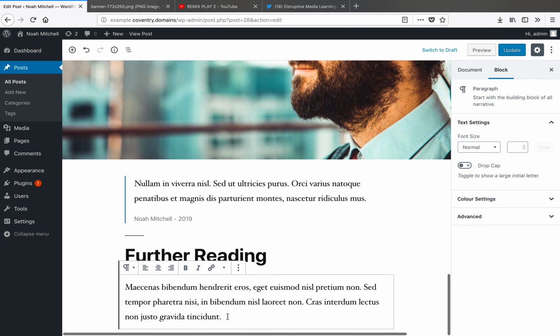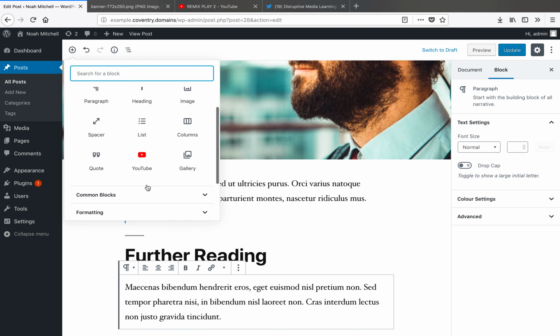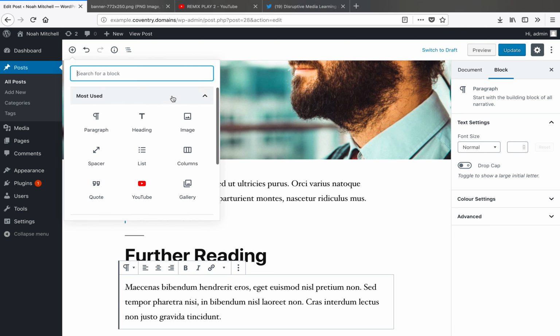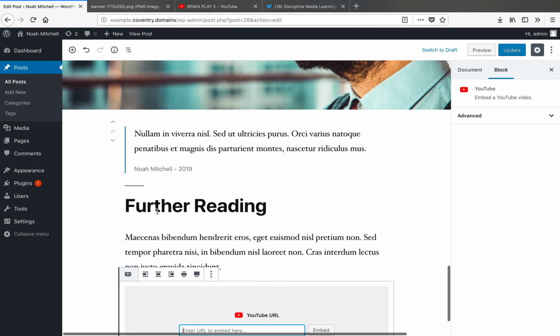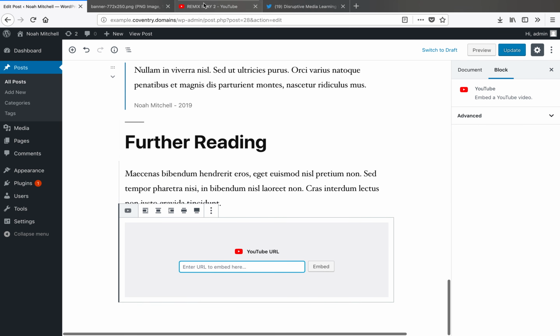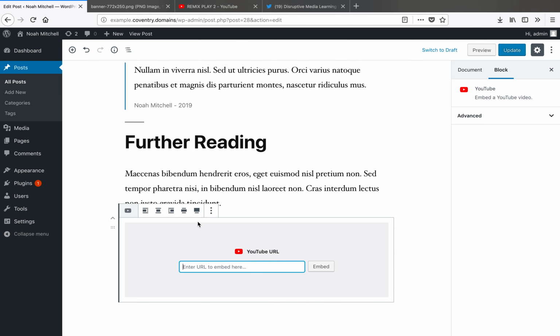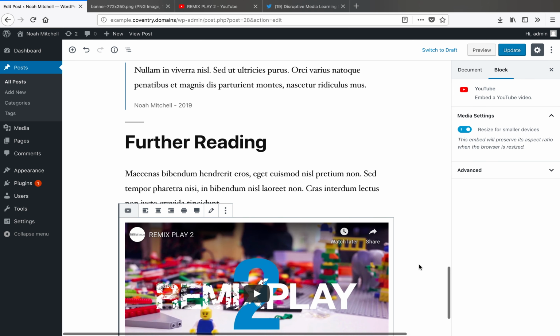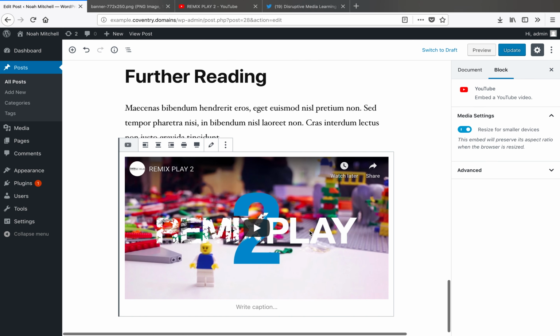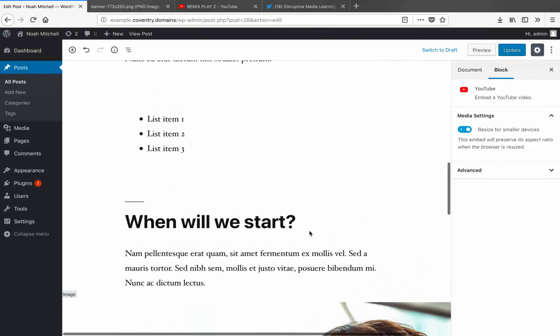Let's just say that there's a really good YouTube video that I think would be great to link to in our post. I'm at the bottom, so I can click to add a new block. And you can see I've got a YouTube block there, in my most used category. For you, that will be in embeds if you've never used that before, and you can click on YouTube. And then all you have to do is find a URL of a YouTube video that you like. So I'll just use this one, which was about our Remix Play event at the Disruptive Media Learning Lab. And I will paste it in there. Click Embed. And just like that, that's embedded that video, so people can see that on your site and click to play and interact with that one.